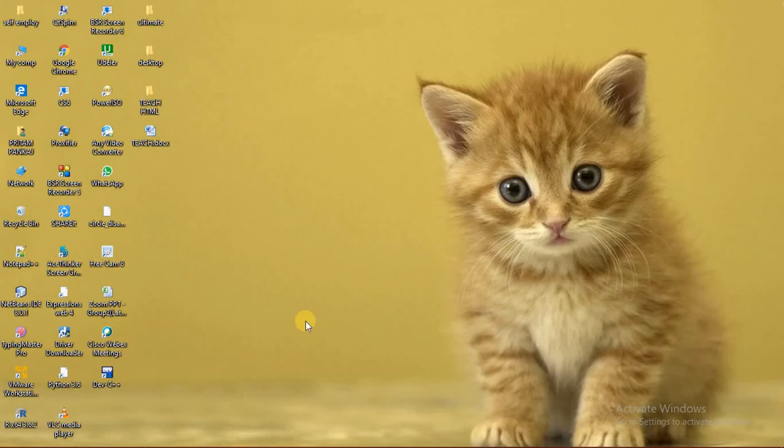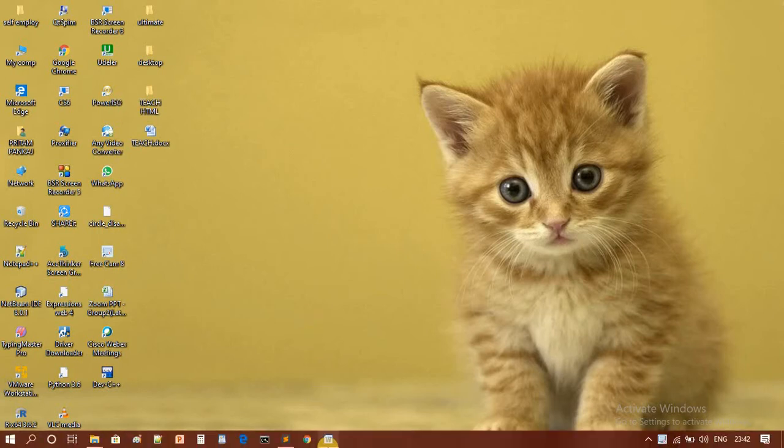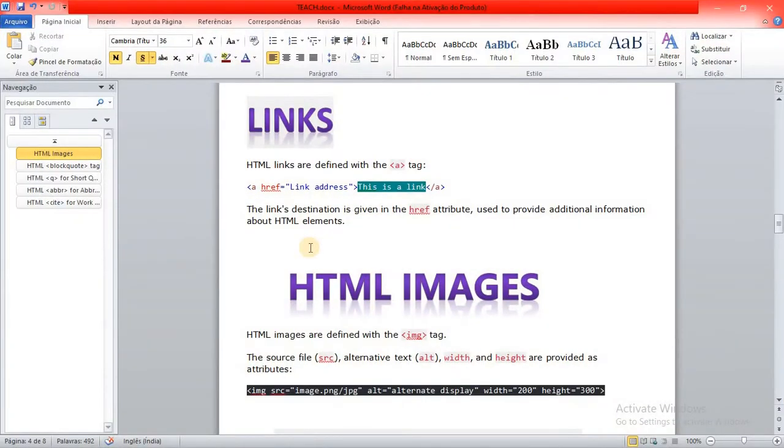Hello everyone. Today we will be talking about the links and the images in HTML. So here's our document. What is a link?